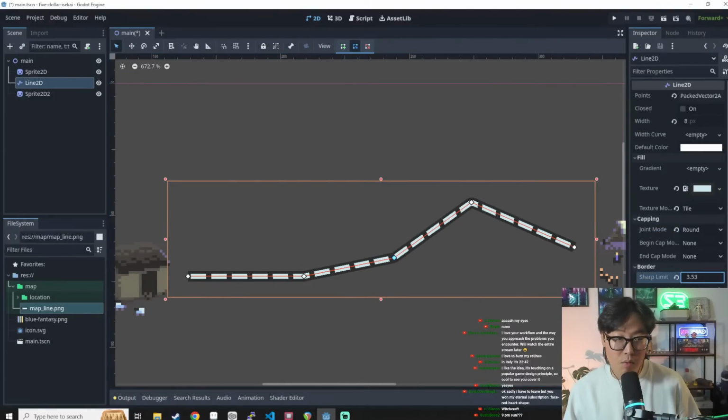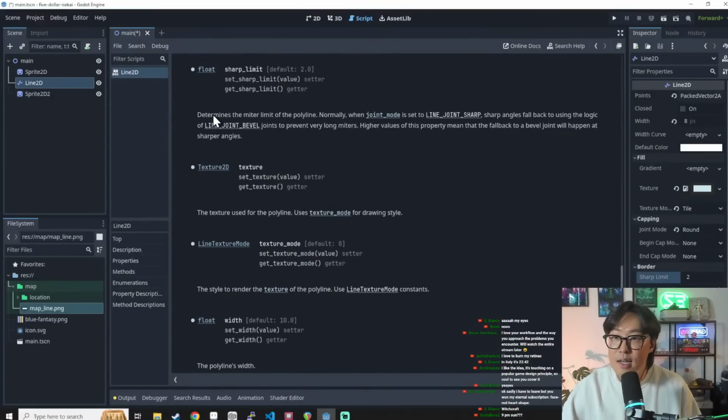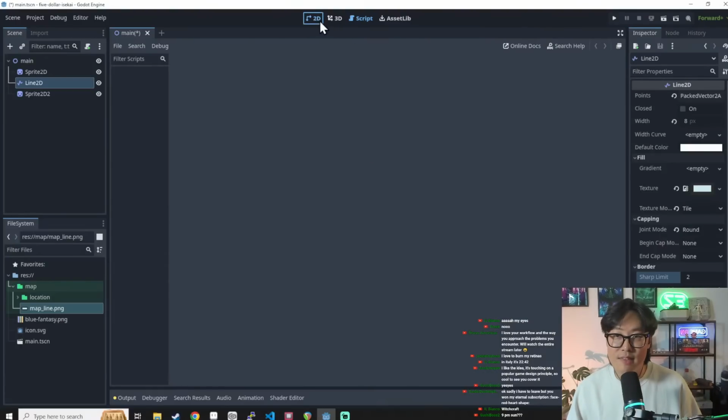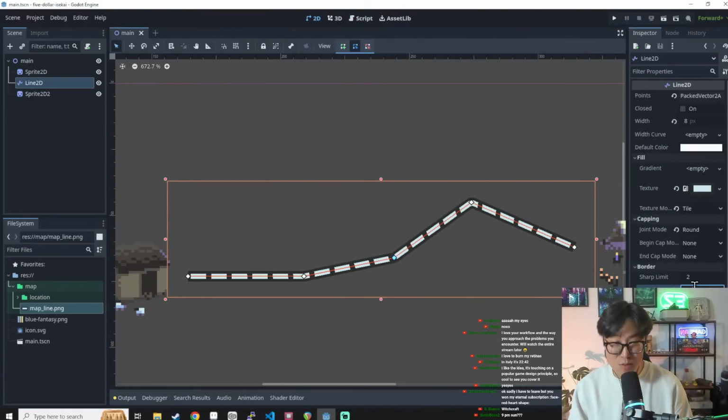But yeah, border. Can I make this bigger? What does border do? You know what? When you don't know, right click and open the documentation. Determines the miter limit of the polyline. Okay, I don't know what that means. Normally when joint mode is set to line joint sharp, sharp angles fall back to using the logic of line joint bevel. Yeah, a lot of stuff. Sharper angle. Okay, that was a bunch of nothing to me. I'm just going to mess with some numbers and see if it does anything interesting.